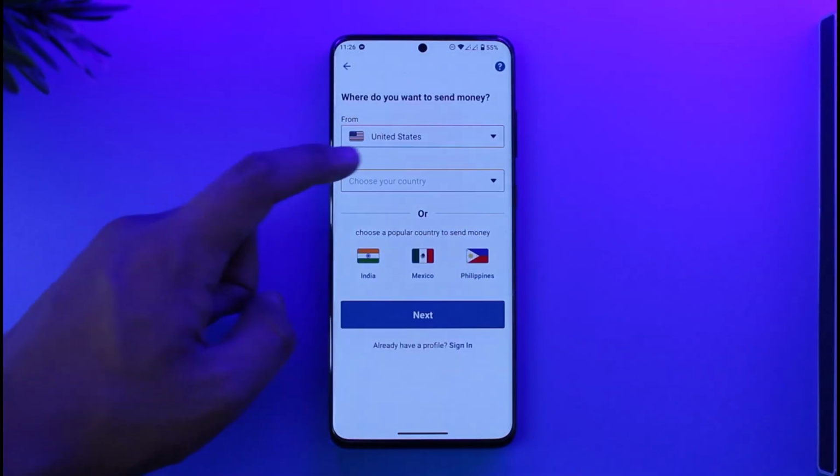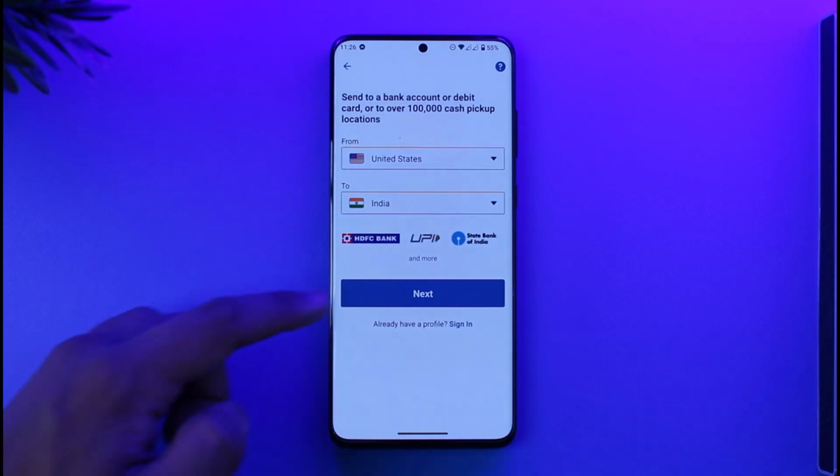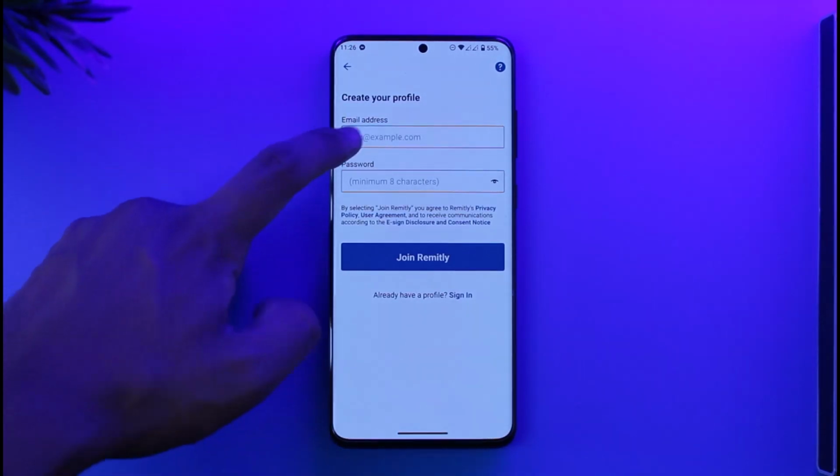Now, once you've done this, it will ask you from which country you want to send the money and to which country you would like to receive it. Once you've selected that, all you have to do is make sure to tap the next option here. And as you tap the next option, you simply need to enter your email address as you can find it.